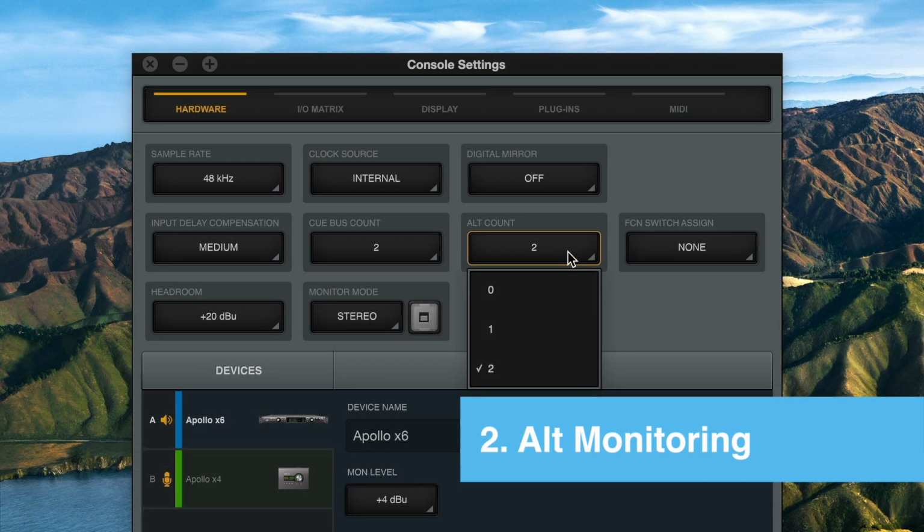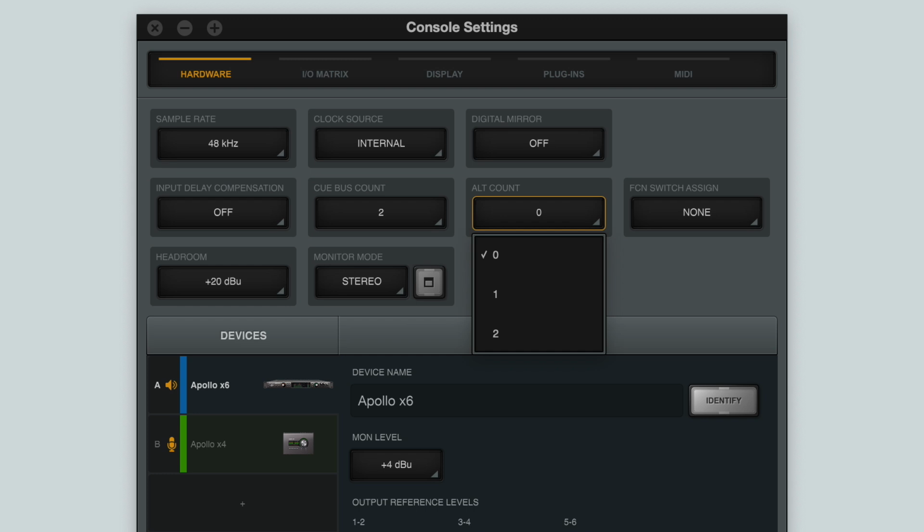2. Alt monitoring. Alt monitoring is used to mirror the monitor mix to a second or third set of monitors connected to the line outputs of your Apollo. Setting the alt count on the hardware tab of console settings to 1 or 2 will cause the corresponding line outputs to become unavailable in your DAW.